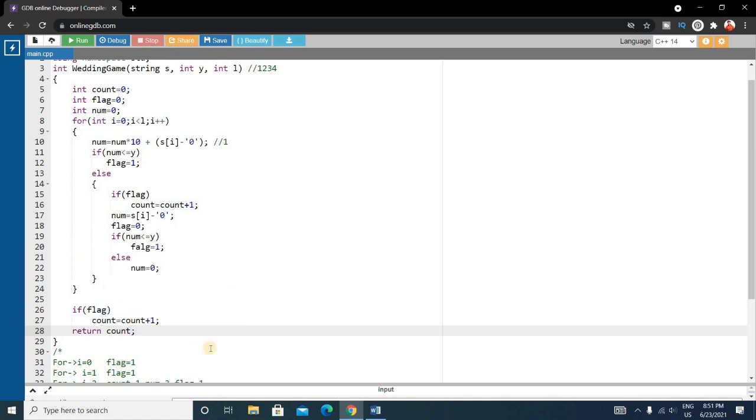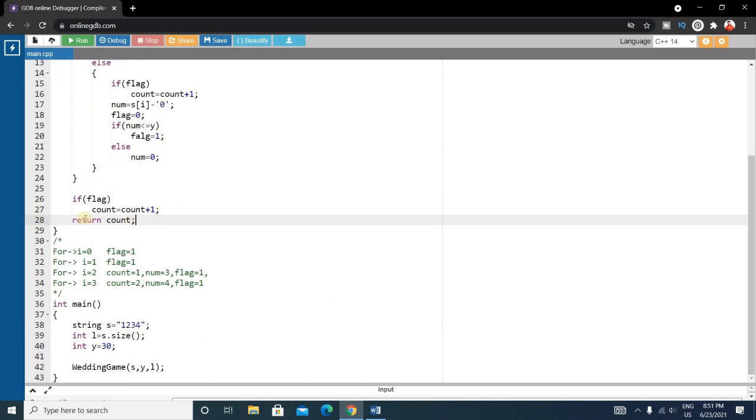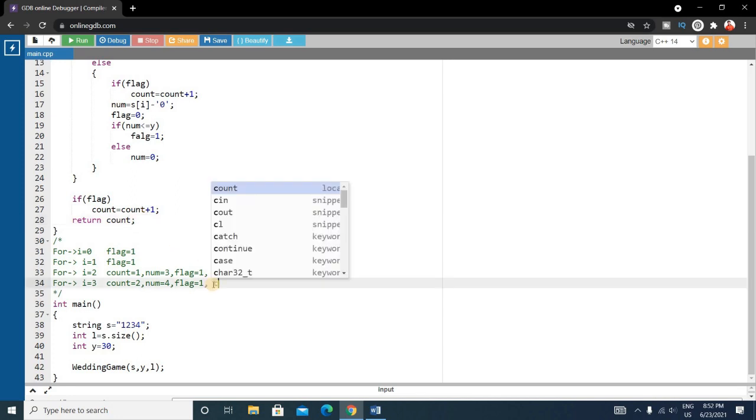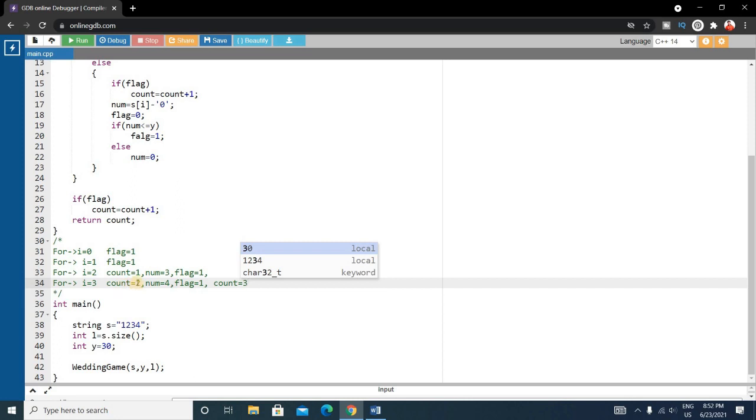count. Okay, so see here friends, after we go outside of this for loop, we'll check if flag equals true. Our last flag was 1, so yes, flag is true. So the count value will be increased. Now our final count value will be 3. So why 3? Because the previous count value was 2 and it will be increased by 1, so our final count value will be 3. Okay, so this 3 will be returned.